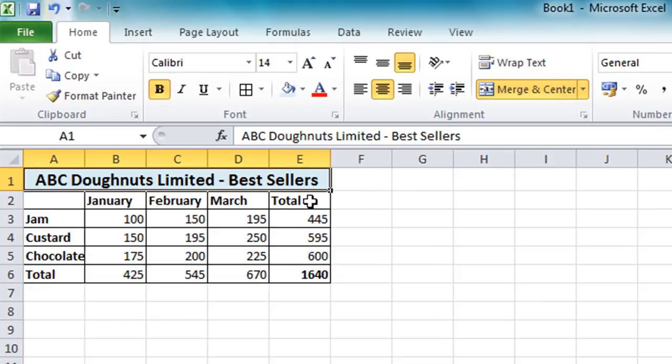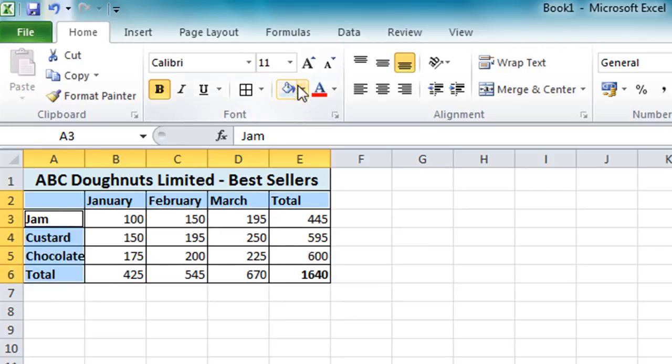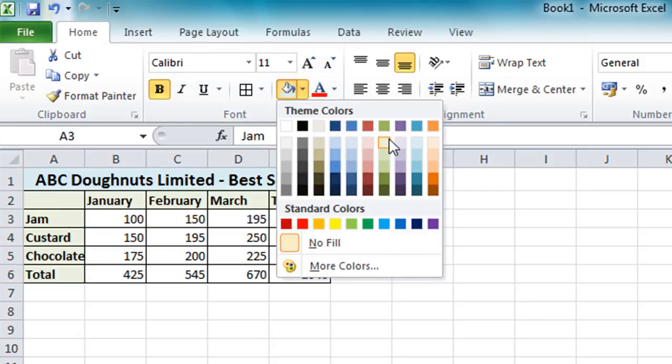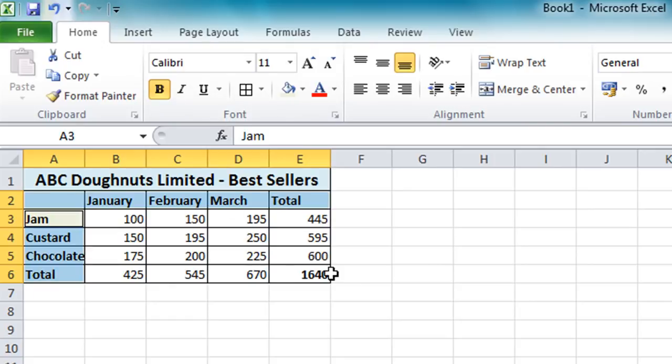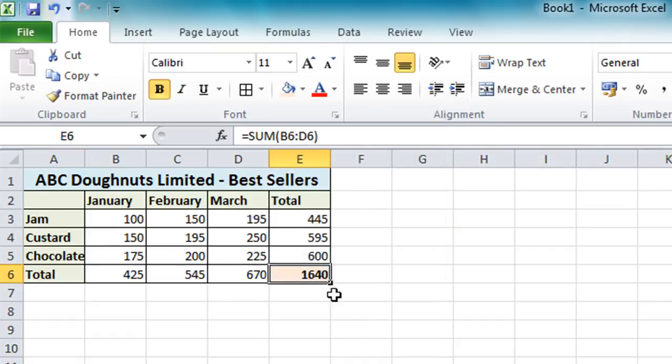I'm just going to select, maybe a light blue there for the title. And I'm going to select all the cells again from E2 right back to A2. Again, hold down the control key, select A3 down to A6, so I have all the titles selected. And this time we'll apply a different colour, maybe the light green there. And just to make my grand total stand out as well, I'll choose another colour for that, and we'll maybe go for this light orange colour.